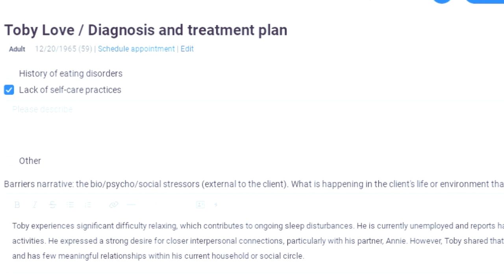So I'm trying to show, I did say some things that are more internal, but I tried to also highlight, there's people that he wants to be close to, but they're not interested.